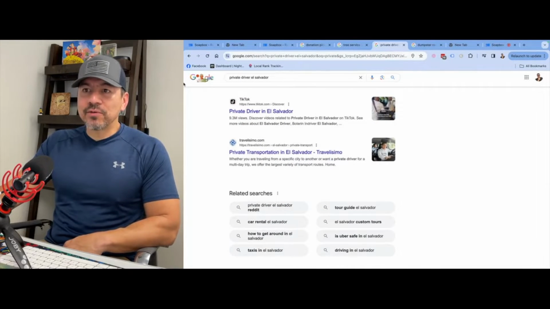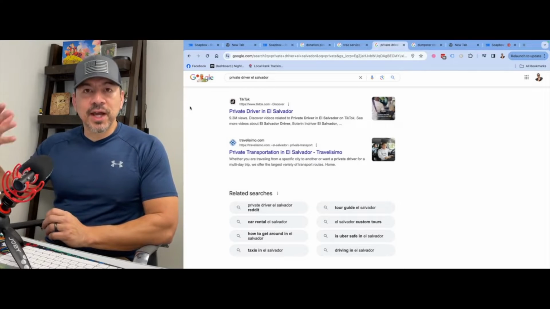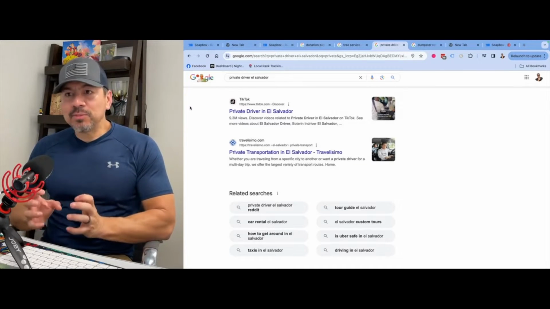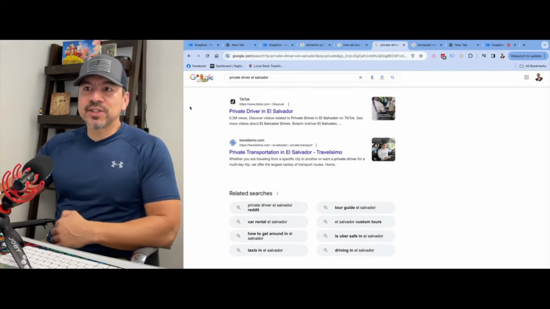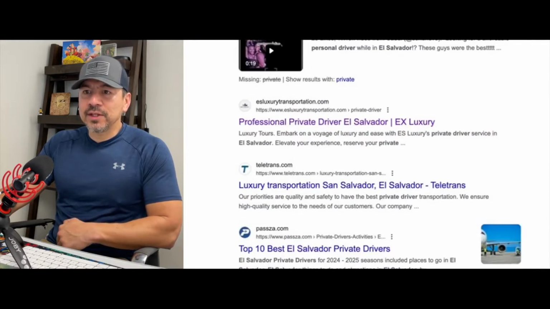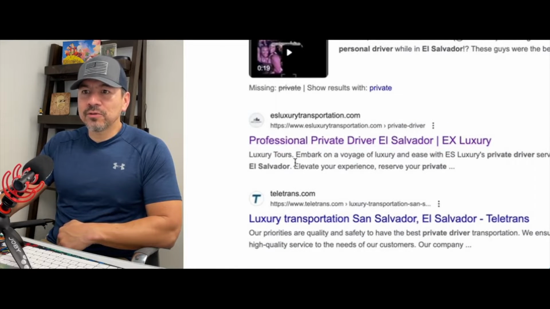A private driver in El Salvador, right? I helped a guy out there in that area, and he wants to get found when somebody types in private driver in El Salvador, right? So what we did is title that page exactly what that needs to be. See, professional private driver in El Salvador, right? Luxury tours and bargain voyage, ES Luxuries private driver services in El Salvador. You see it right here in the meta description. So it helps this page get found.